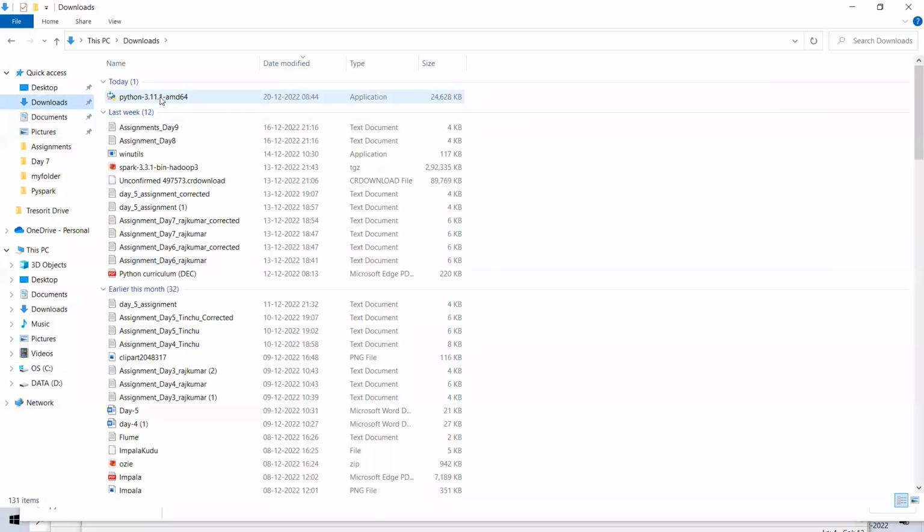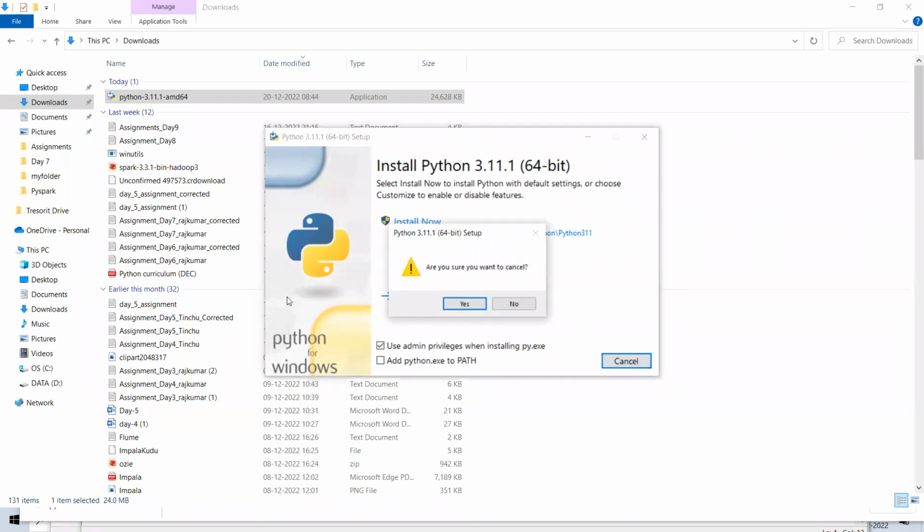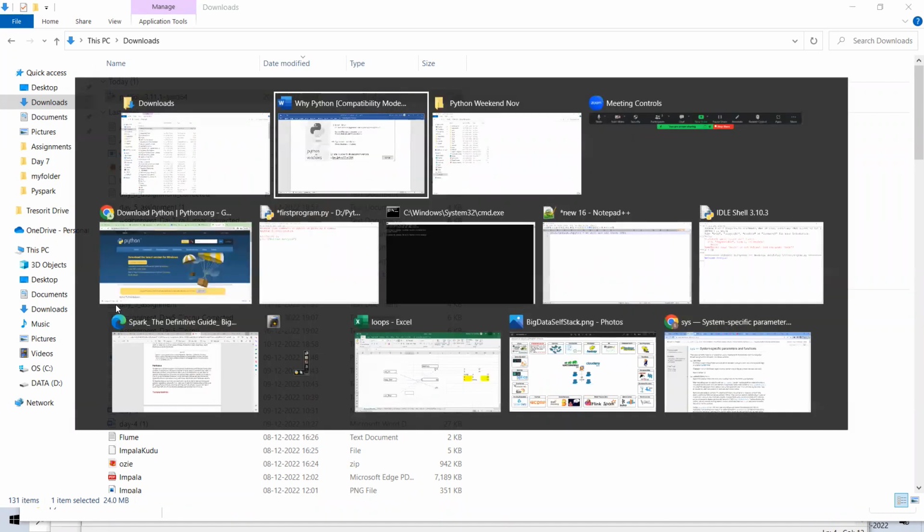So let me show you again. If I double click here, you see that last checkbox is not enabled. I need to click it here. This is mandatory. Do this.